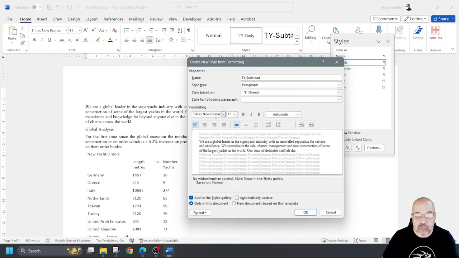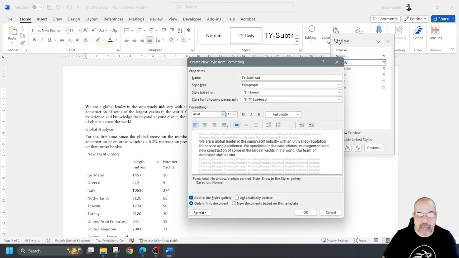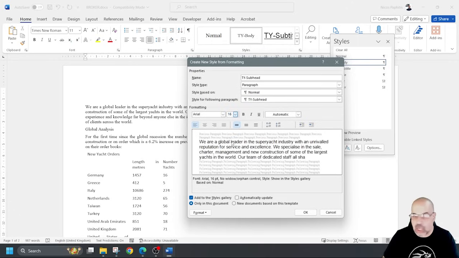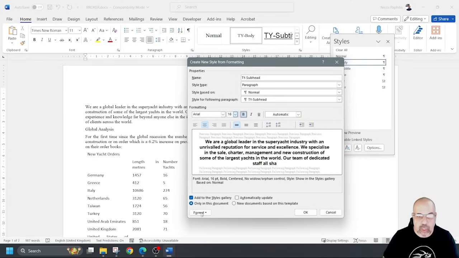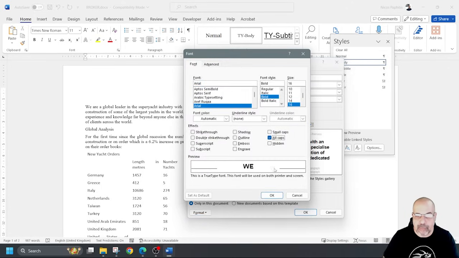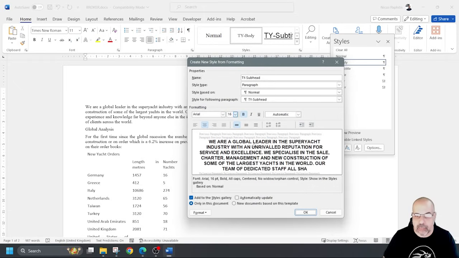I want a sans serif font. Sans serif is going to be Arial. I want the size to be 16. I want the alignment to be center. So I'm just reading this off the question paper. Enhancement, all capitals and bold. So bold. All capitals, I'm going to go to Format, Font, and choose All Caps. Click OK. There's my preview.